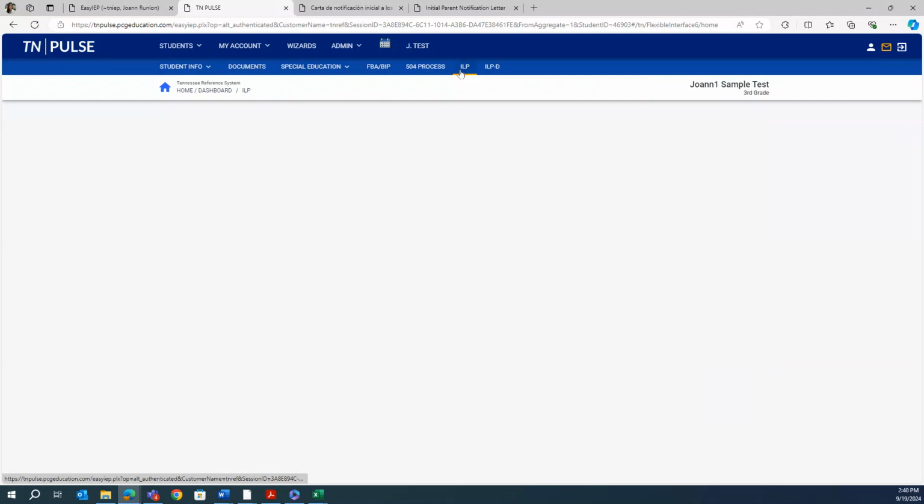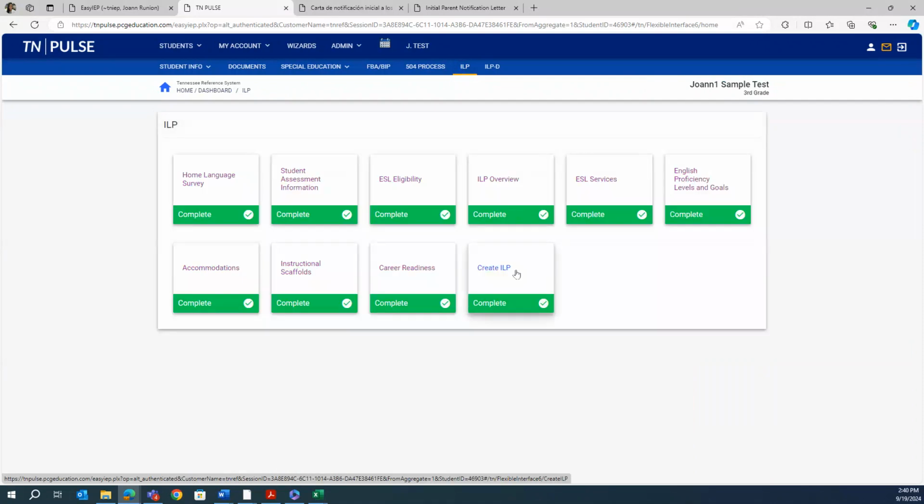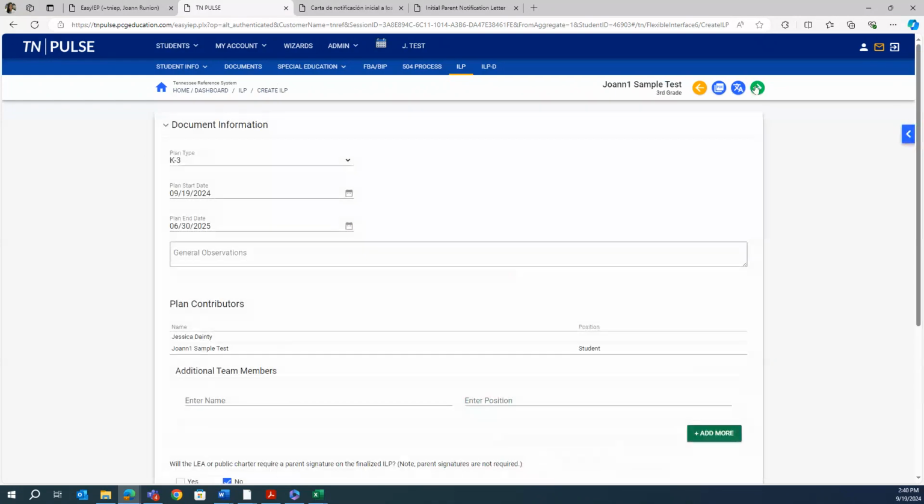I am going to enter what my frequency of measuring progress is going to be. Because my ILP started the 19th and it ends the 30th, I want to make sure that those dates are accurate. And I'm going to save and add more. I'm just going to click this so that I'm able to show you what that looks like once we've entered this.